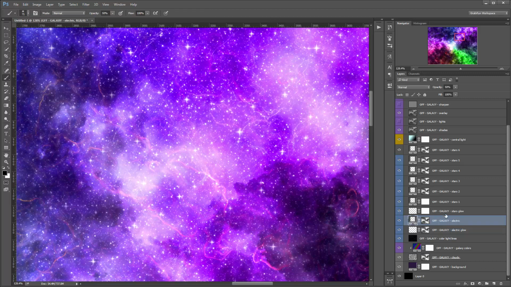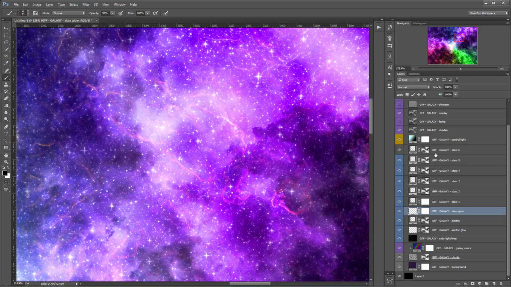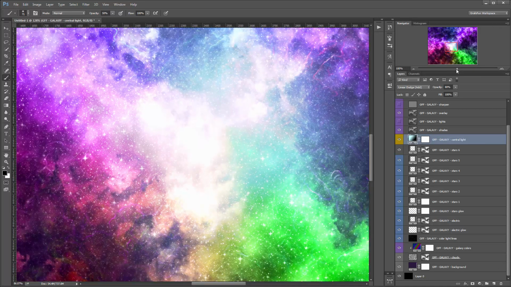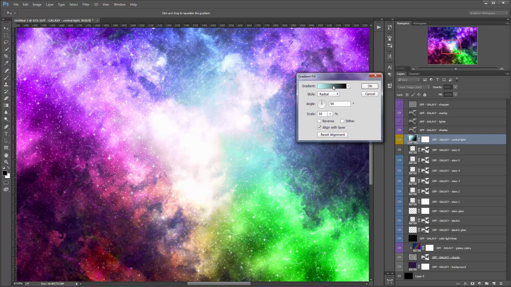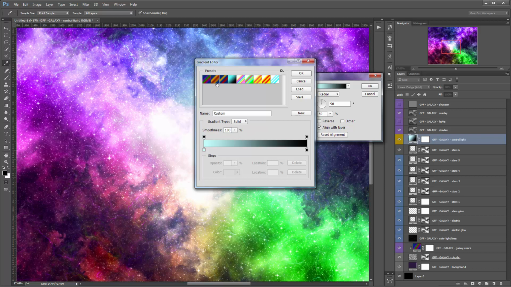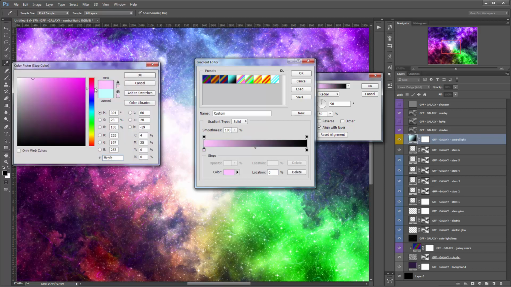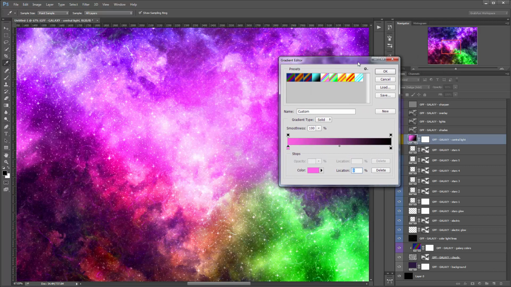Okay, now let's move on. Now we have stars 1, 2, 3, 4, 5 and 6, variations of stars. They are all patterns, so you can change these patterns as we discussed earlier, and you will have a central light. Okay, this light, let's zoom out a bit. This light is a gradient with a linear dodge. You can change the color, you can change this color, you can make it more red, as you can see here. Okay, let's make it red.